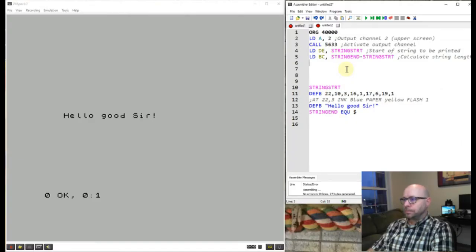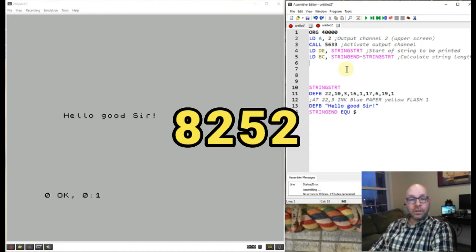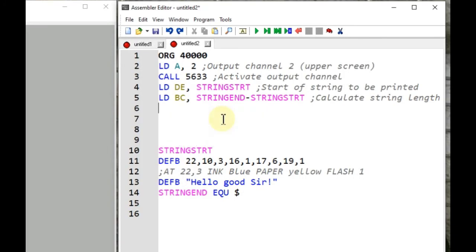And now our program needs one more line of code, which is the line of code that's going to actually call the subroutine which will print our string for us. And this particular subroutine is located at address 8252. So here I could put call 8252, just like that, and I could put a comment, ROM routine to print string.